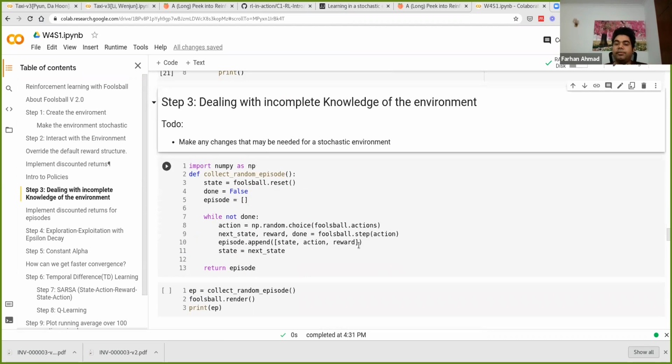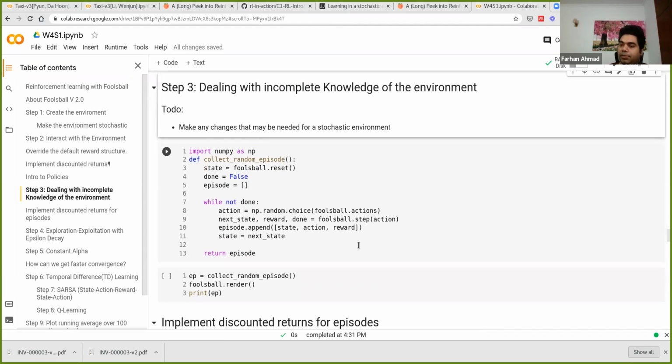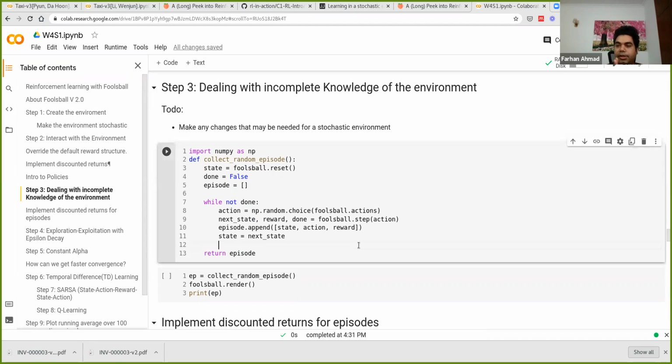What about episode generation? Is there something that we need to change here because the environment is stochastic now? Because now we are going to use this episode generation for interacting with the environment and learning about rewards and everything. Is there anything that has to be changed for episode generation?